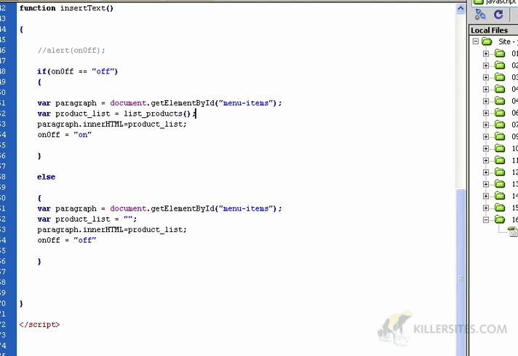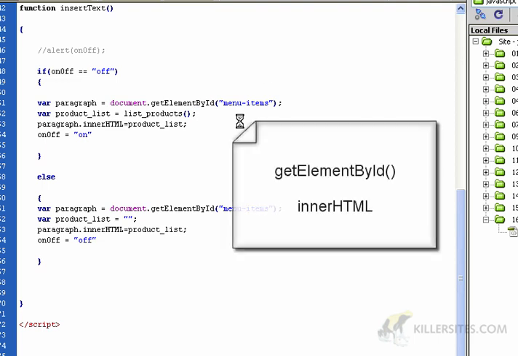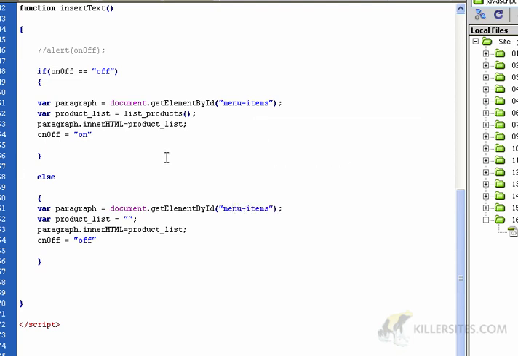Sorry about that, guys. I just had to take that call. Okay, so in this video, what we're going to learn is the getElementById function, and we're going to learn innerHTML. So these are two very important tools in the JavaScript arsenal. So let's start with getElementById.